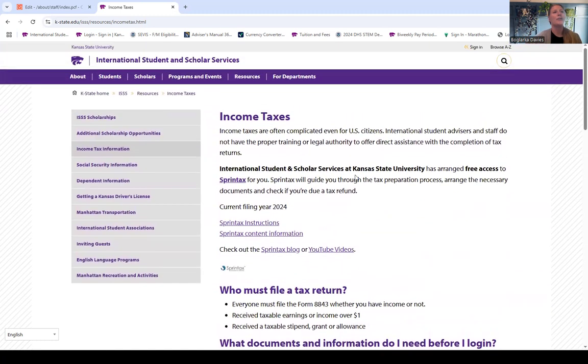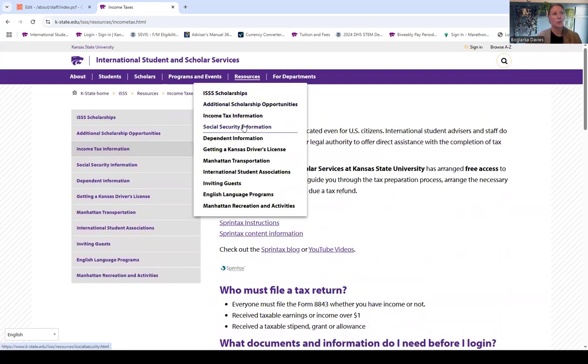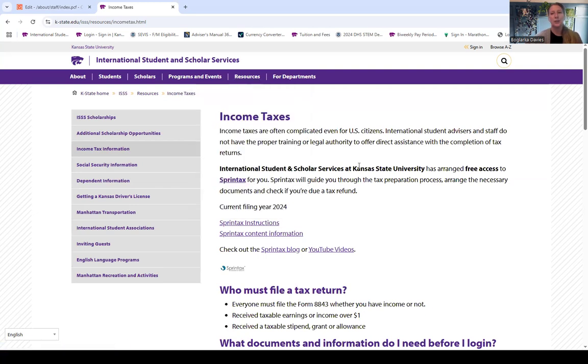And you can find a lot of helpful information on the resources page. It will talk more about Social Security, dependents, and how to get a Kansas driver's license, anything about Manhattan transportation. If you're interested in maybe joining an international student association, how to invite guests, any English language programs we have, and then Manhattan recreation and activities. So please take a look at our website, whether that's talking about immigration or resources, all very helpful. And so make sure you utilize it.